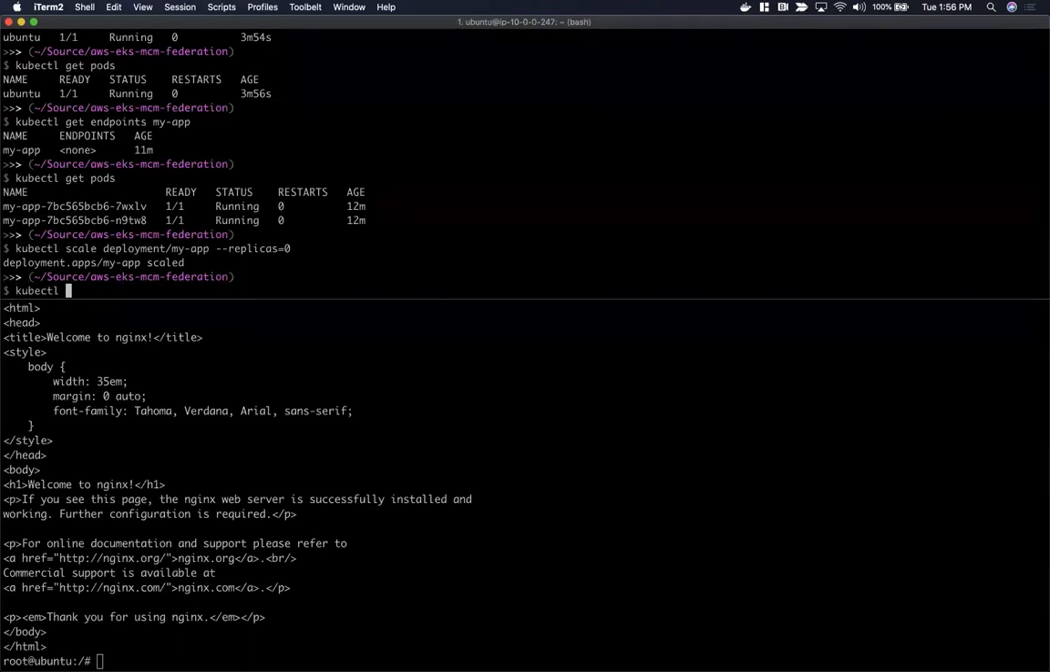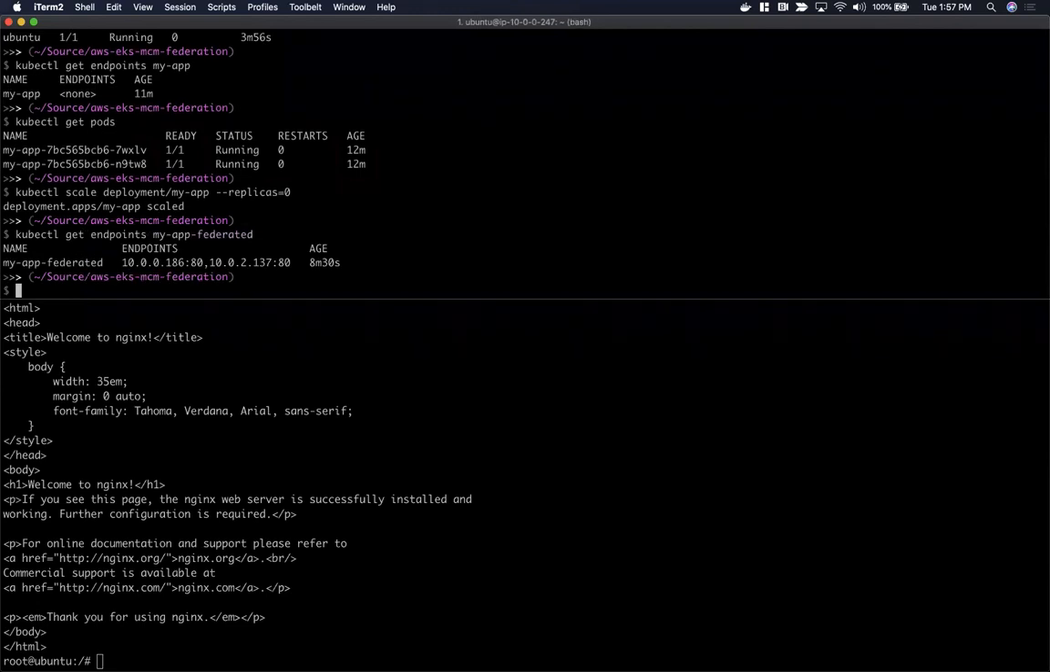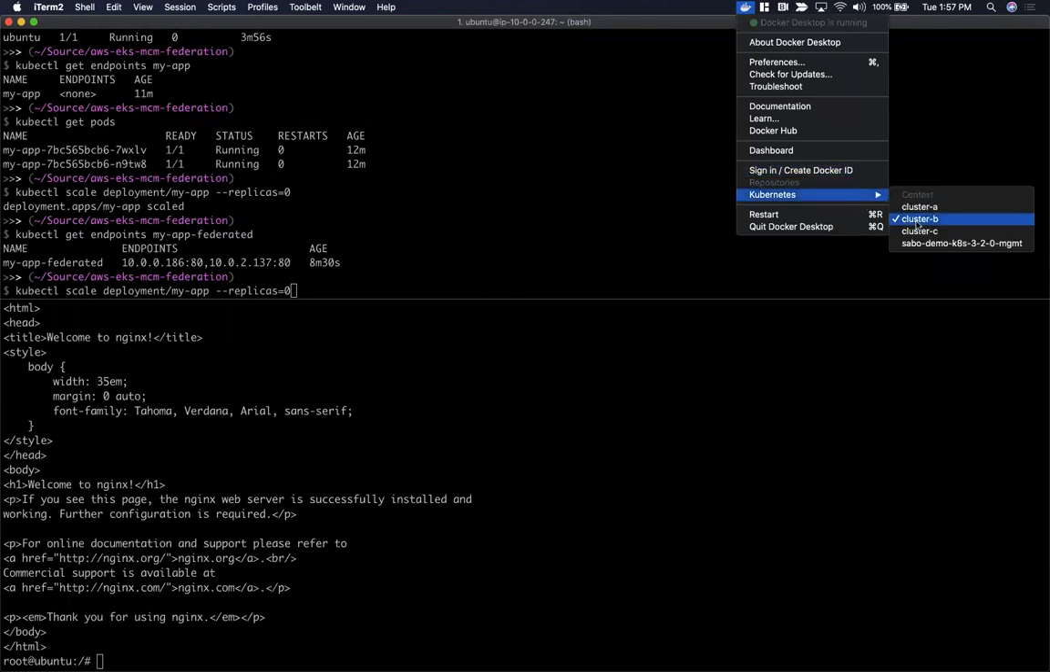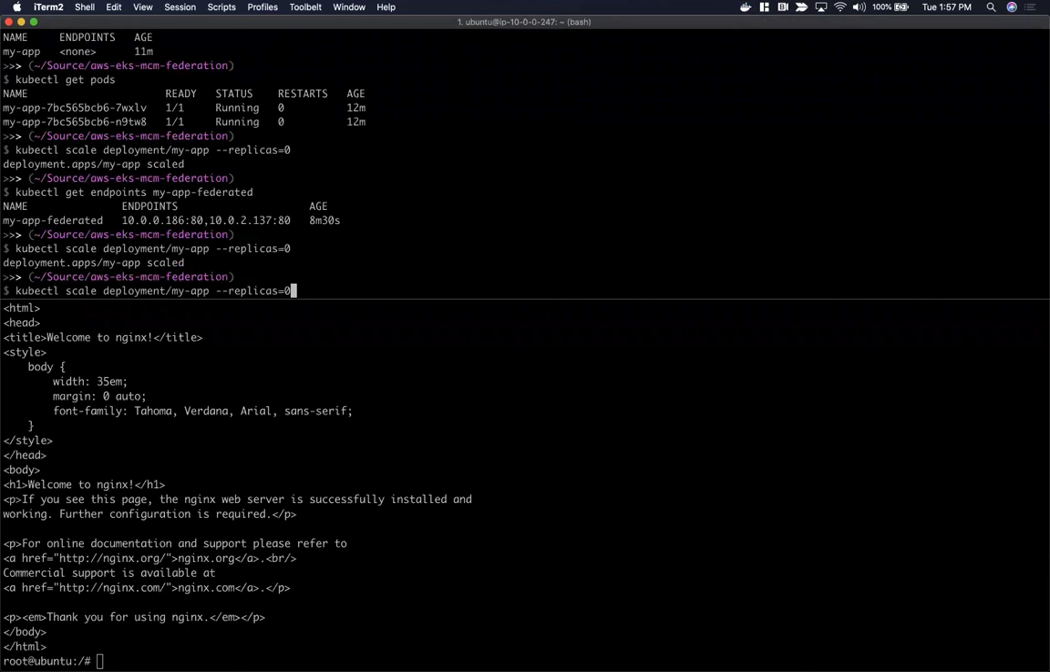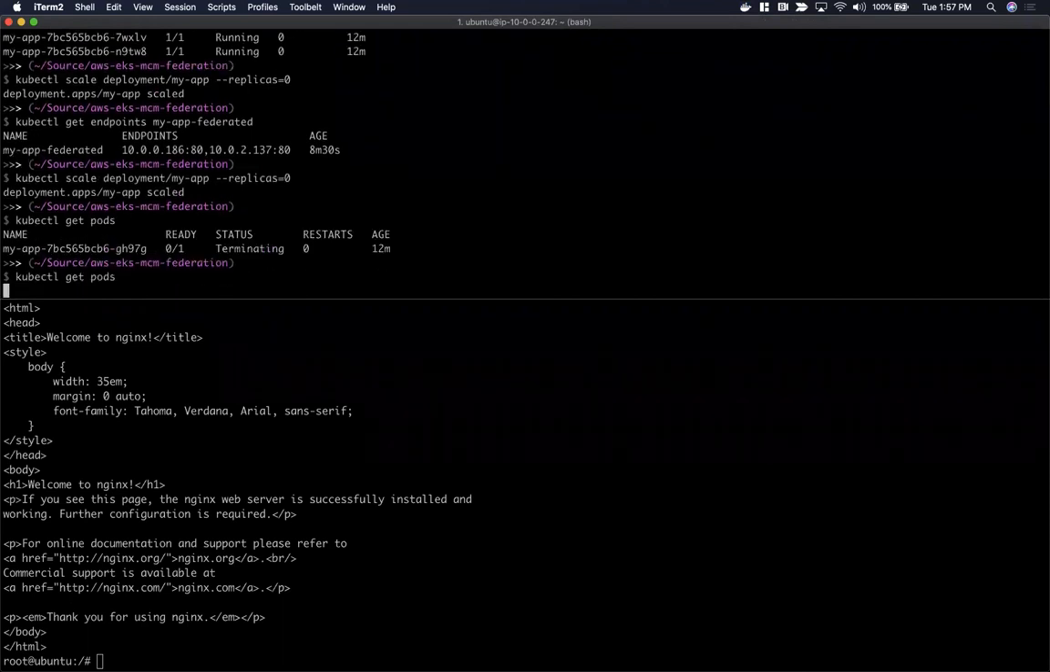So if we do kubectl get endpoints, my app, you can see that we still have 2 more. So let's change our context here to cluster C. I'm cheating using my Docker integration here. You can see get pods. All right.